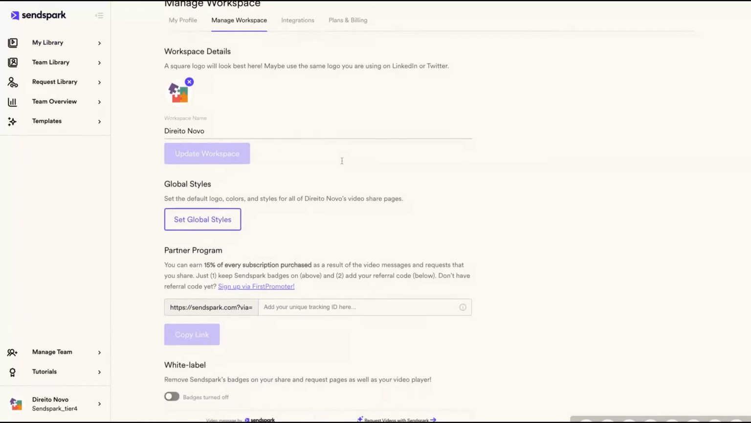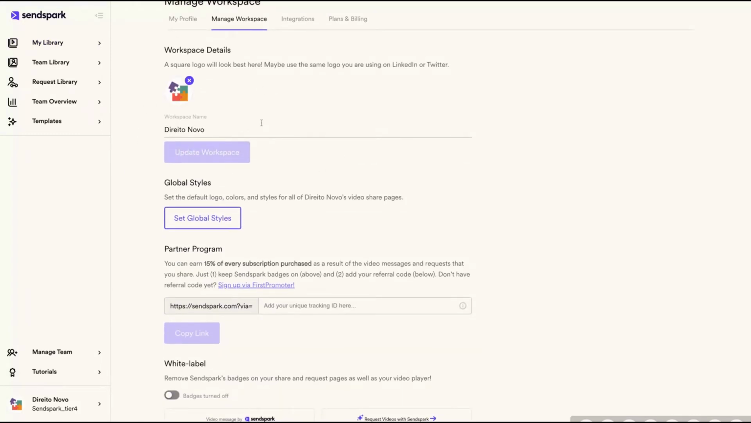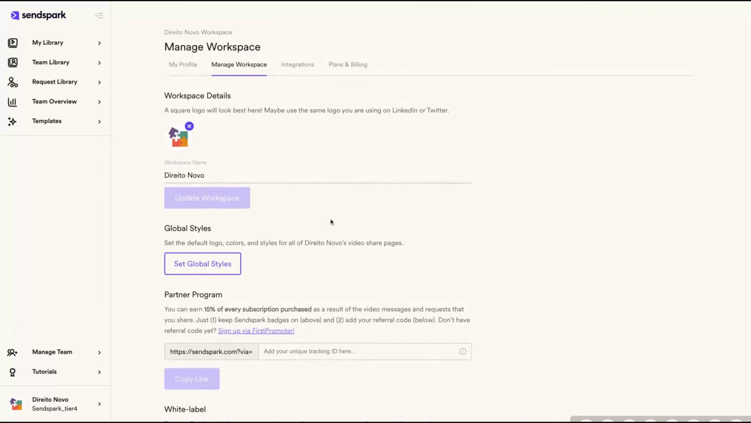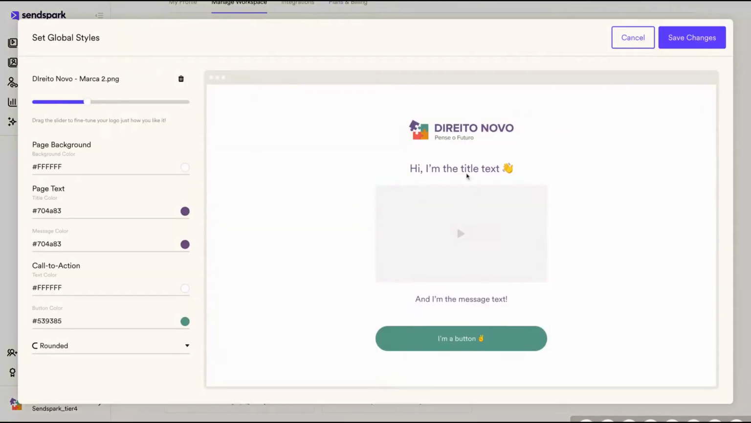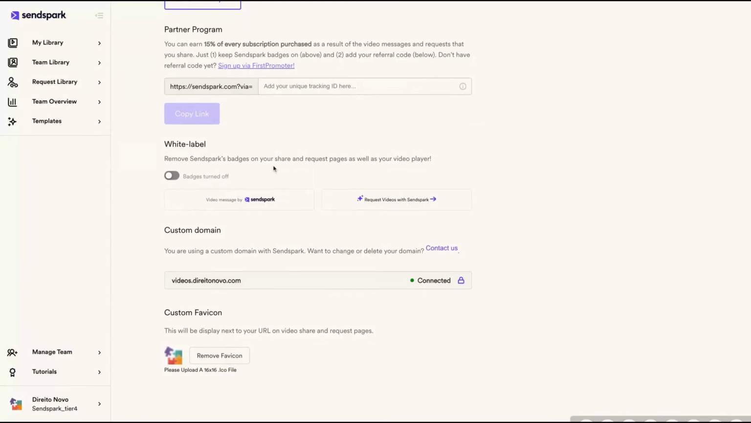When you click on Manage Workspace, you can add your workspace details. It will be your logo, your workspace name. The global styles will be your main colors, and also your logo. And you can, of course, turn off the Spark branding. You have white label and can set up your custom domain. They also have a feature to add your custom favicon.